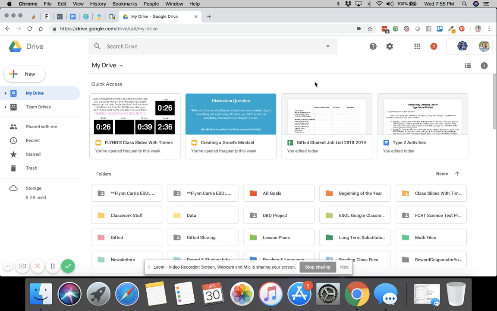First and foremost, I want to share with you the sidebar here and what each one of these things means. First off, you can see that we have a My Drive section. My Drive is just where all of your files and folders are going to be housed. When you click on this, it takes you to this page.